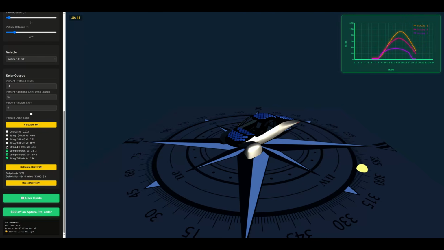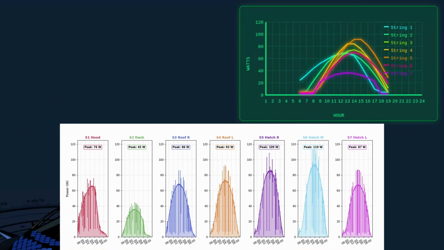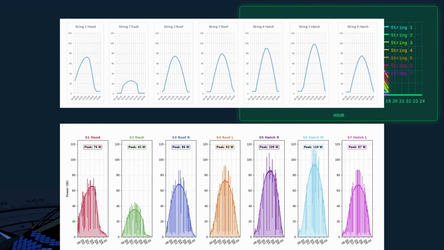Let's compare the output to Aptera's charts. For this initial run, we can see that the calculator is showing individual string curves that very closely match the curves of the Aptera actuals. To make it easier to compare, I put the output values into a spreadsheet and formatted the charts to be more similar to each other.